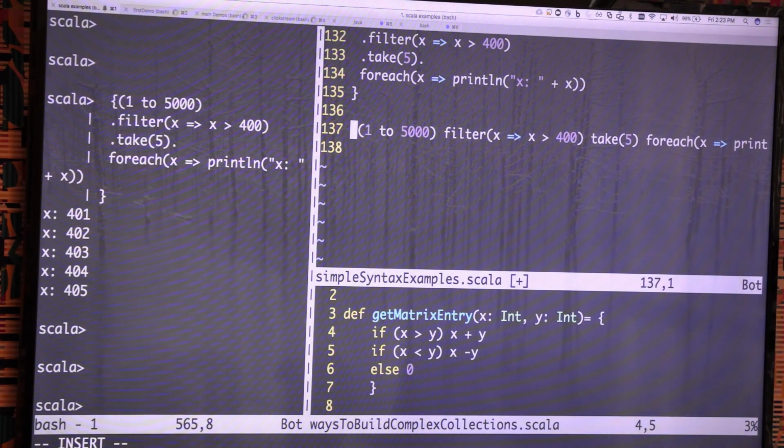People tend to like this because it looks a little bit more like a domain-specific language or something like that. But either is fine.